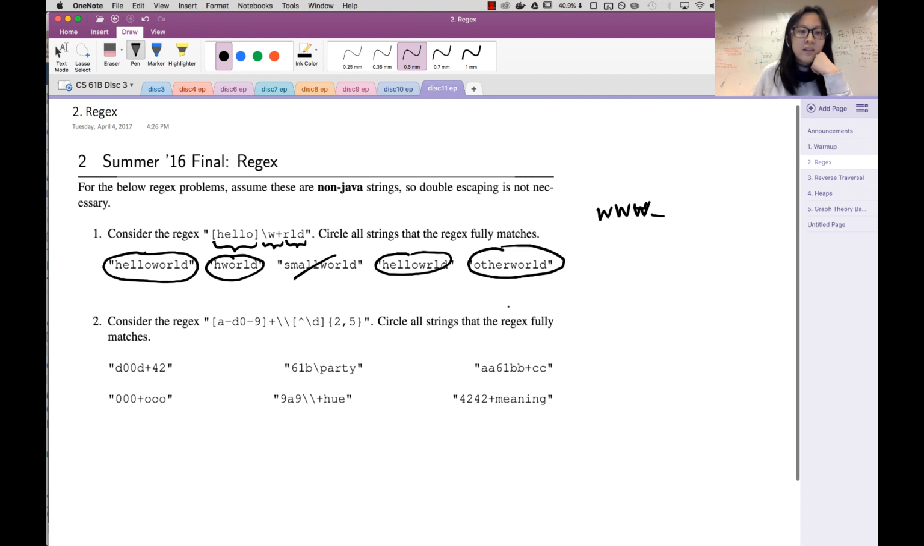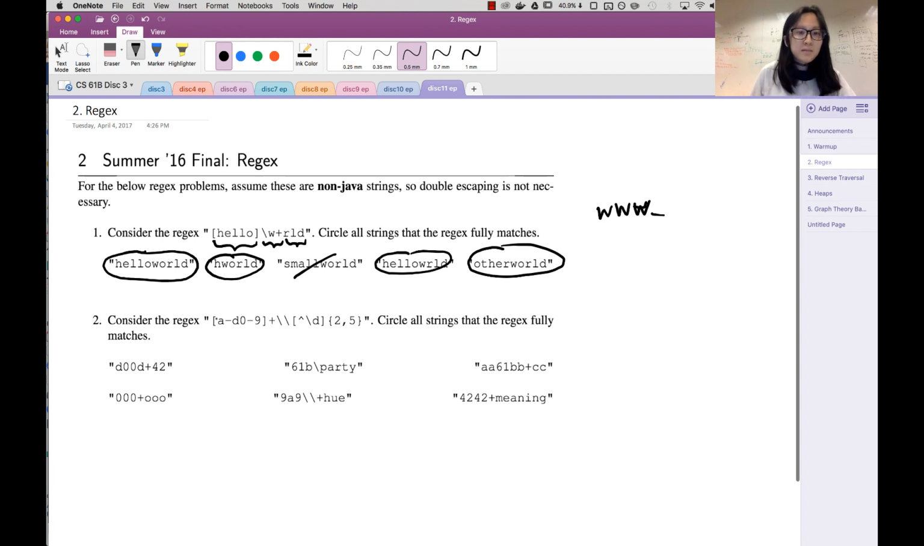Okay. The next one is a little bit more complex, but regex is pretty straightforward if you just break it down left to right. So again, I'll just translate what all of these characters mean. We have A to D, 0 to 9, and what this means is match any character in the set A, B, C, D, and the numbers 0 to 9.